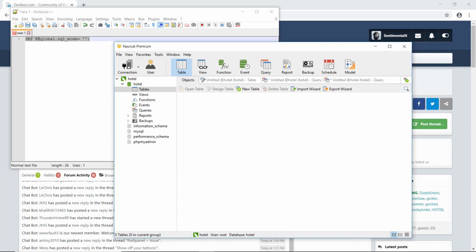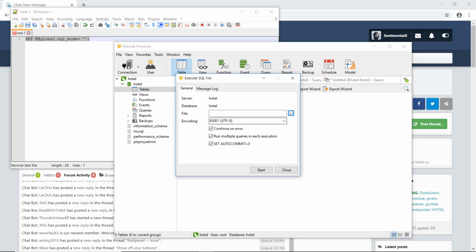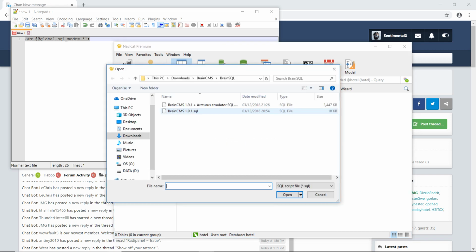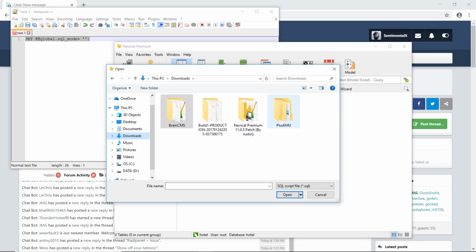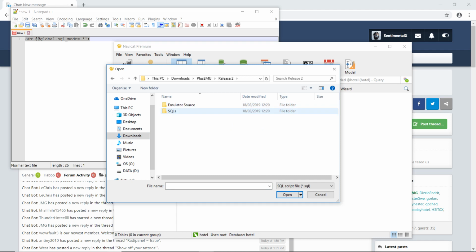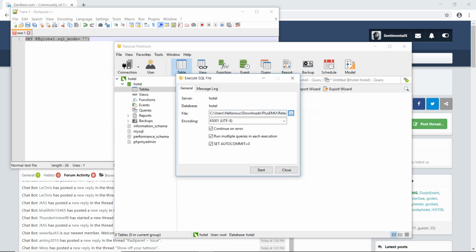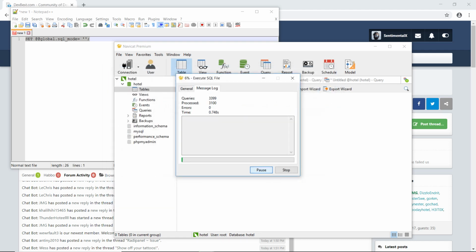Right. So we want to get our emulator files in first. So execute SQL file. Click on these three dots here. Now you want to go, we're not going to do Brain CMS, we're going to go to downloads, into your Plus Emulator, Release 2, SQLs, original database, and then just click start. Now this shouldn't take too long, just give it some time, let it run.